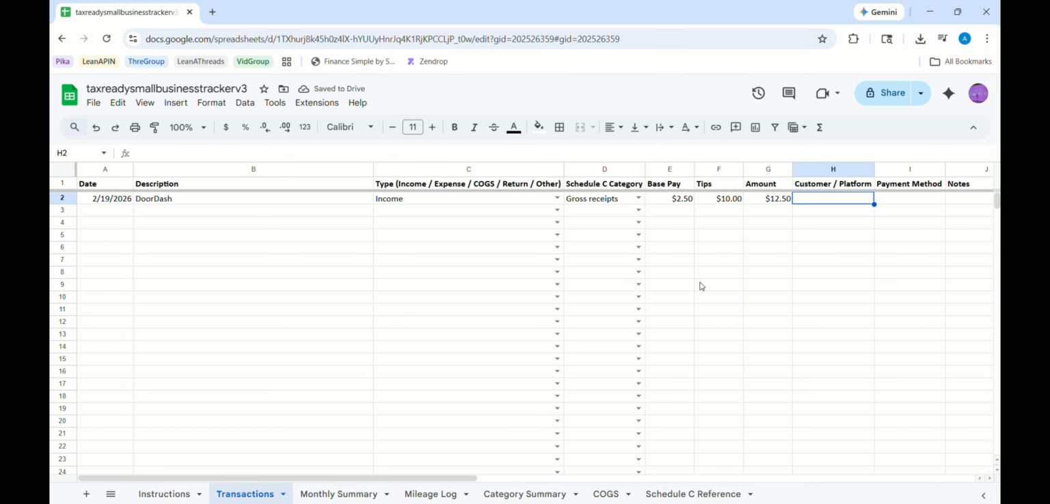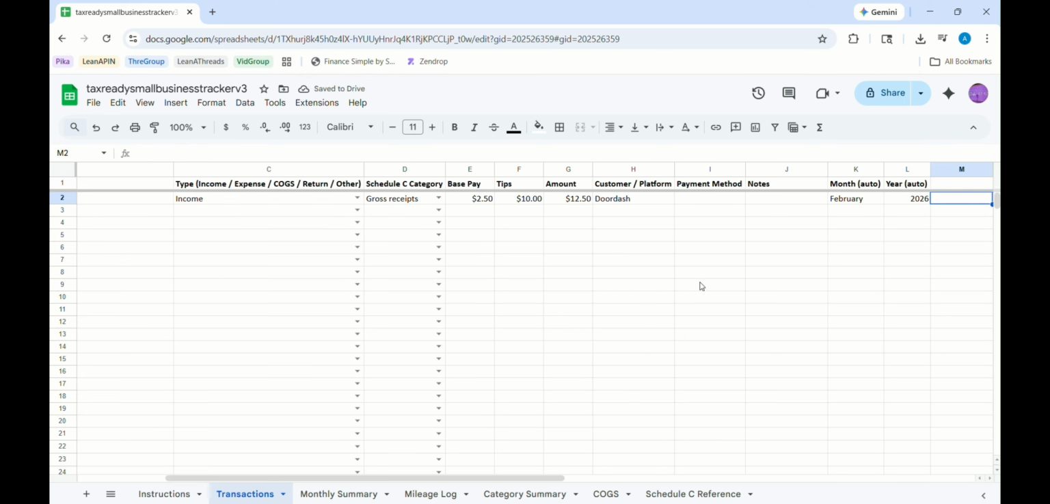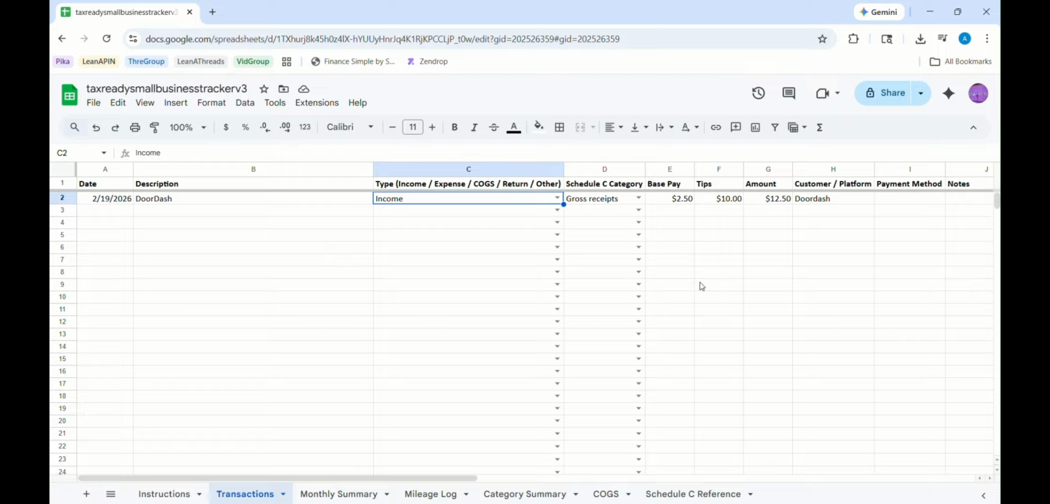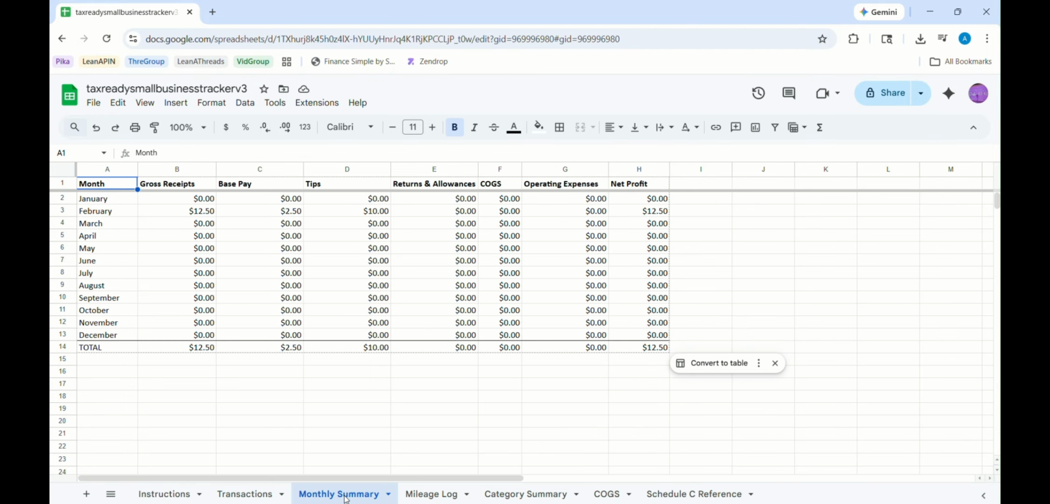You could do it per order, but that will take a lot longer. I recommend just keeping track of what you did that day, your total base pay and your total tips. This thing will keep track for you, and will calculate for you on the monthly summary screen. Right now we're still in the transaction screen, but it's very easy to use, very simple, not complicated. Anybody can use it. Of course, if you have questions, feel free to ask me.